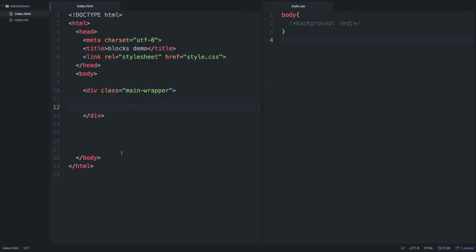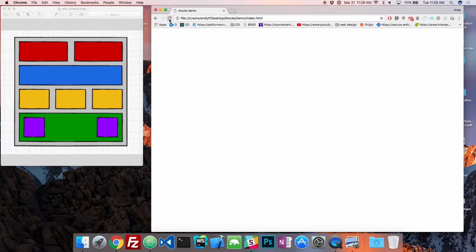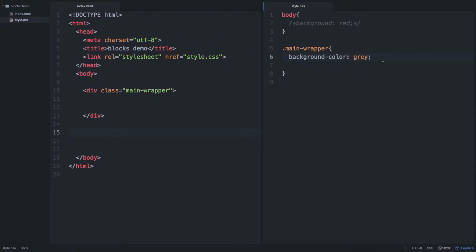Okay, and then we're going to give this some styles. So how would I give it some styles? How would I target this? Main dash wrapper. Okay, so right now, let's give it a background color gray. Now, if I refresh the page, what would I see? Nope, there's nothing in there because it doesn't have a height and a width, right?